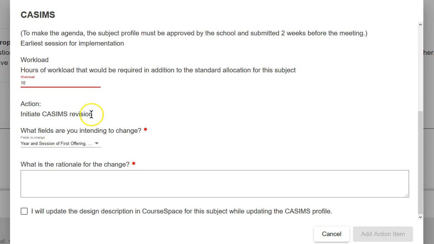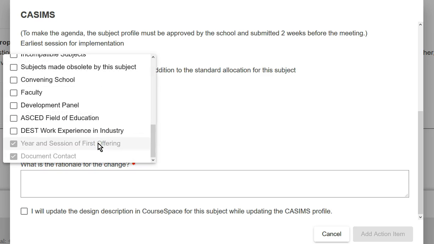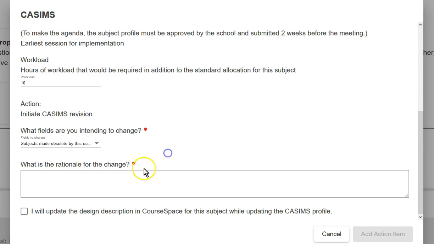If you're going to initiate the CHASM revision, what fields are you intending to change? And you choose whatever fields they are. And then you type in a rationale. Subject is changing focus, for example. If you have a course space, you will check the box, I will update the design description in course space. If you don't, you leave it unchecked.